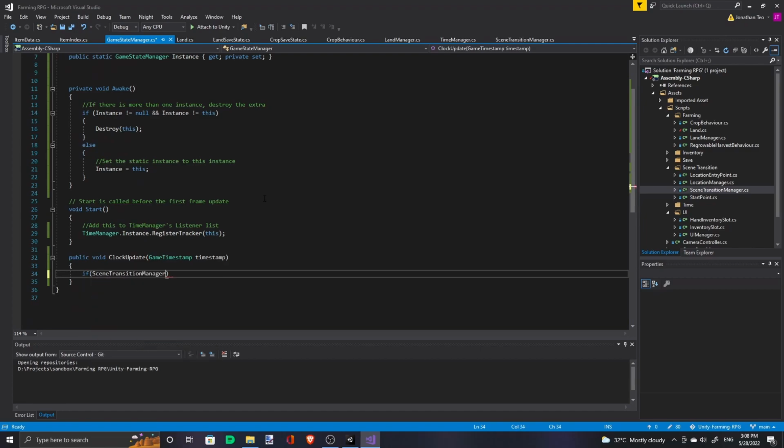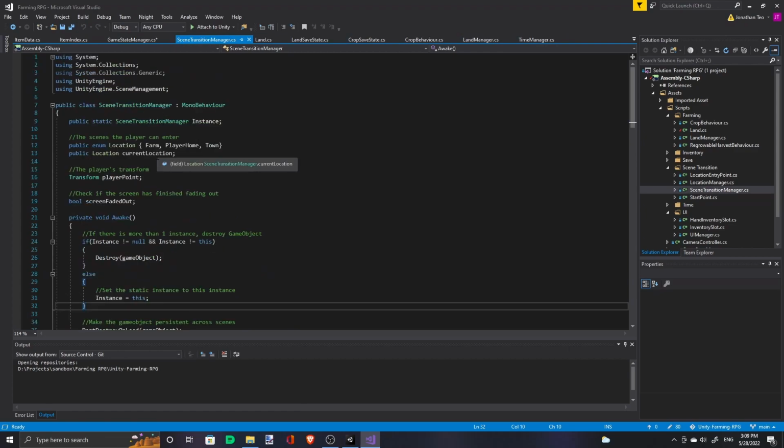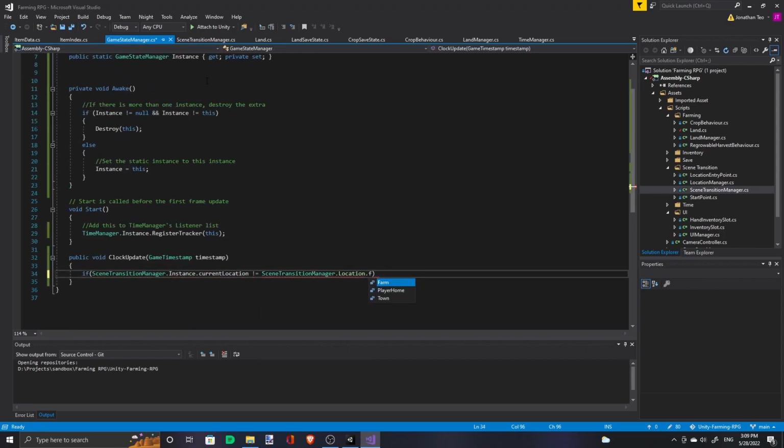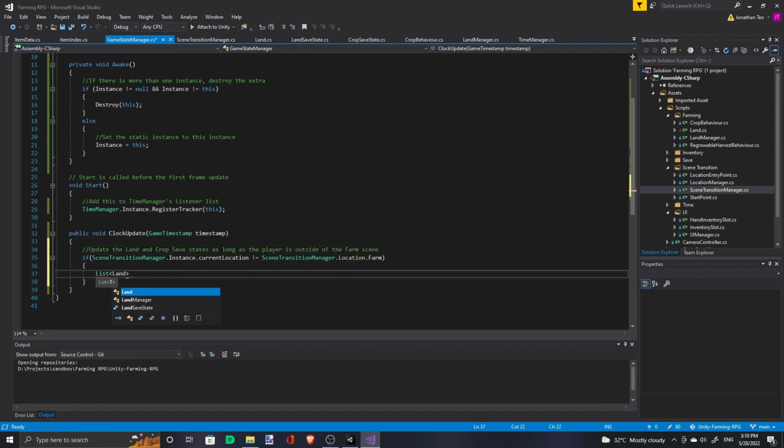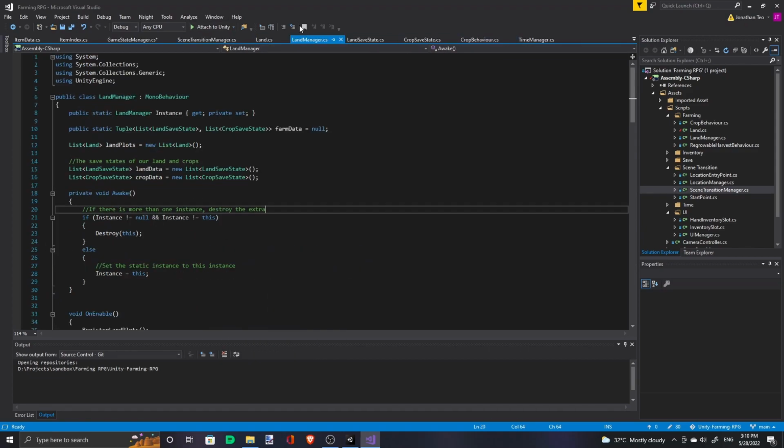So let's create an if statement, current location, because that's how we know the current location. The location is anywhere that is not farm, so it's not equal. And then first we need to retrieve the static variables from Land Manager. So right now the farm data is in a tuple. Land first, land is the first item, and then prop is the second item.